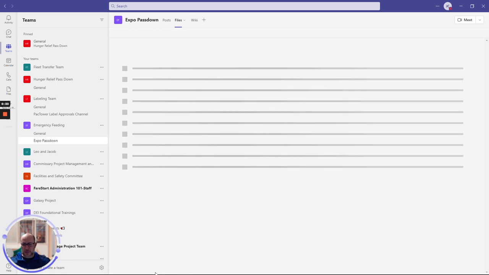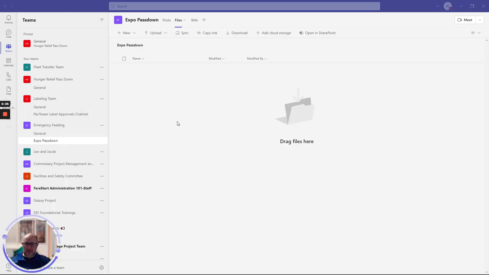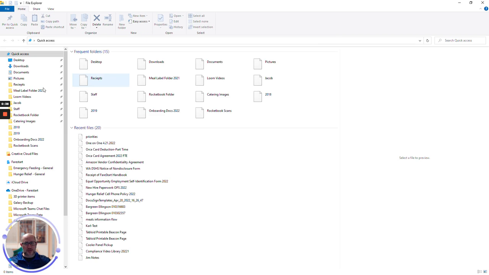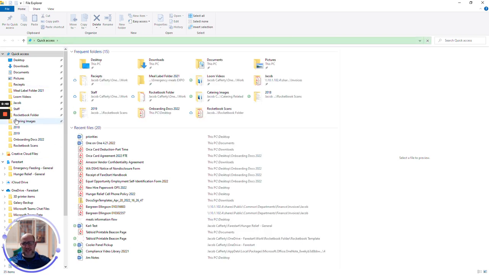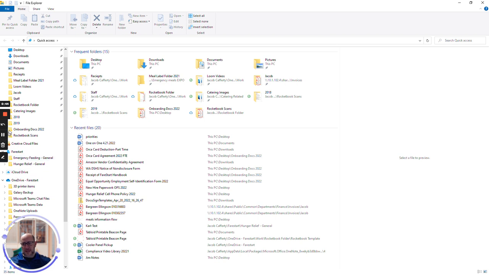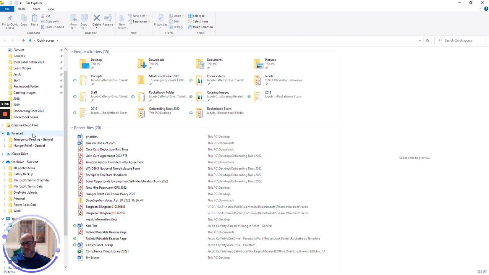Also, if you don't know, Windows Explorer is when you look at your file folders on your computer or your mapped network drives, such as the S drive, U drive, etc. Those are all the folders that are in your Windows Explorer or File Explorer. You can see up there at the top, File Explorer. So similar to Internet Explorer, only this is for File Explorer. And you come down here, you can see I've already mapped a few drives underneath the Fair Start icon there. And we're going to go ahead and map the Hunger Relief Expo pass down.